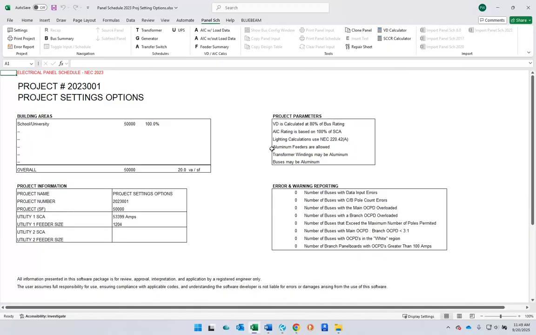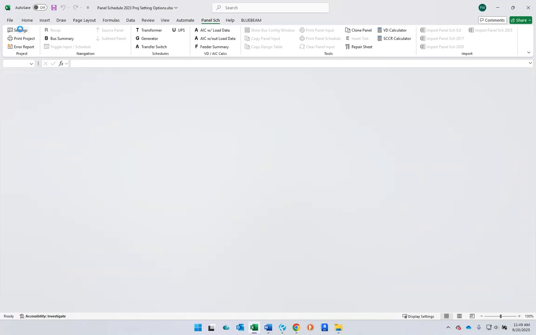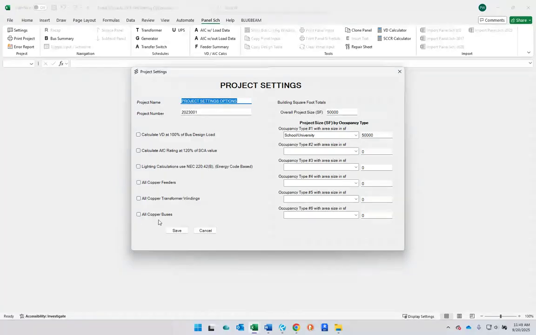If you set these options to allow aluminum, you will have the opportunity to choose between copper or aluminum throughout this software. If you set these options to allow copper only, all opportunities to choose aluminum will be disabled, thus reducing the chances for making mistakes during design. These options are set in the Project Settings window right here.